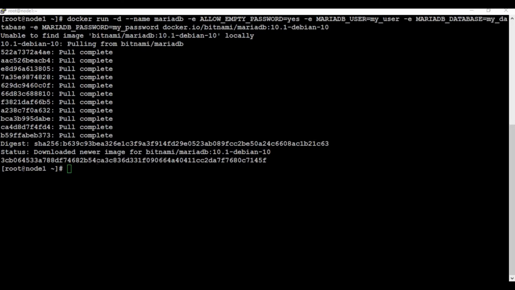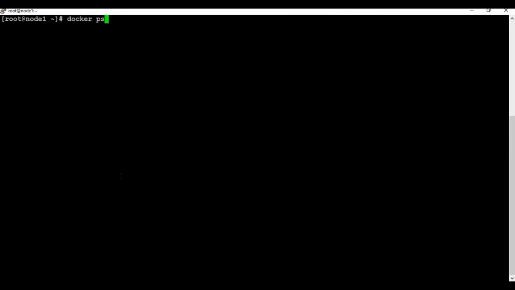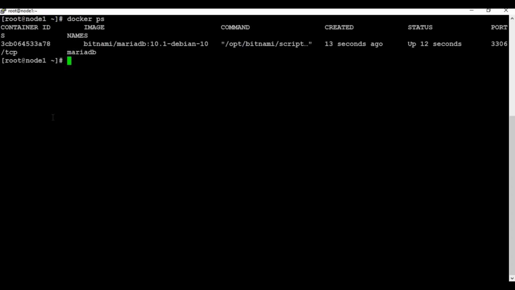Let me clear the screen. If I run docker ps, you should be able to see the container running for MariaDB. So we have the database running, and now we have to create the Laravel container.